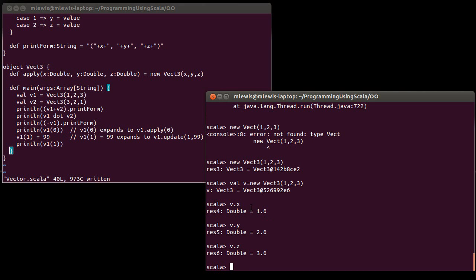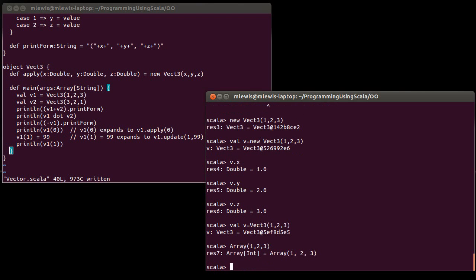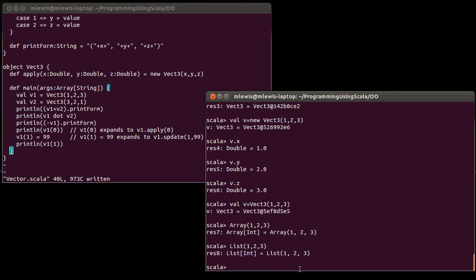Okay, so I can instantiate this, and I get back a new vect. Of course, that apply method allows me to do this instead. What's the real advantage here? Well, the real advantage to this is actually a little bit more subtle, and it's something that will make sense later on, more so than it might right now. If we do things like an array, we get back an array. If I do it with a list, I get back a list.